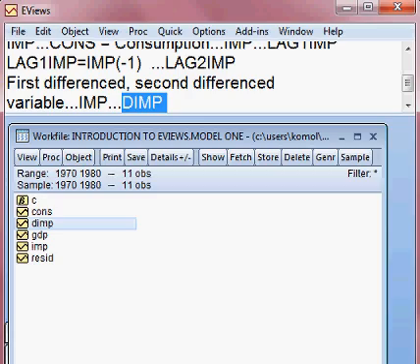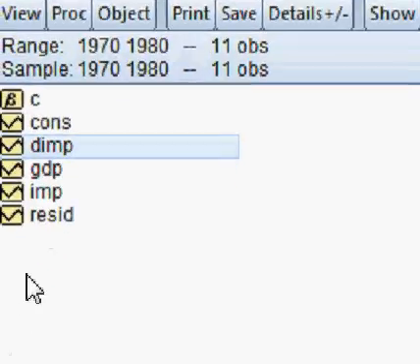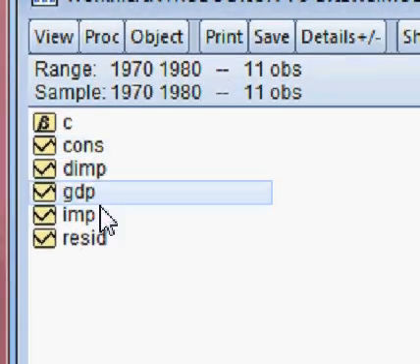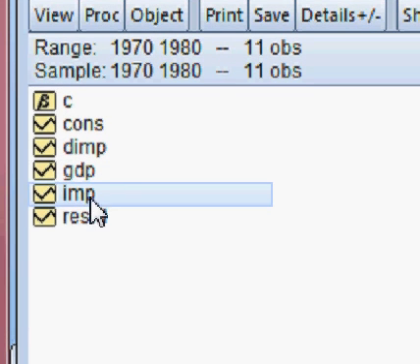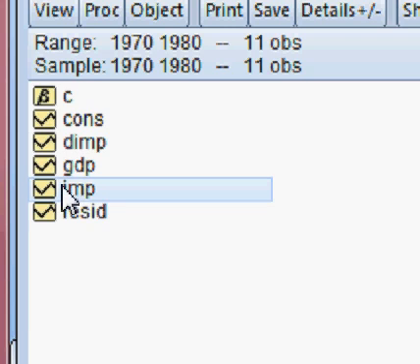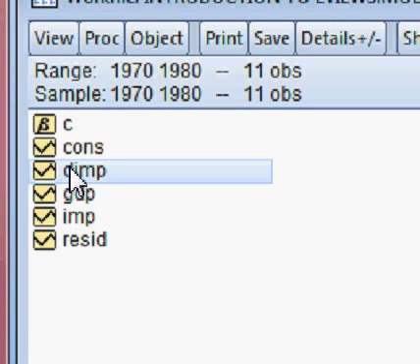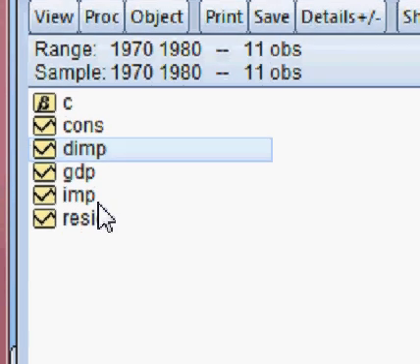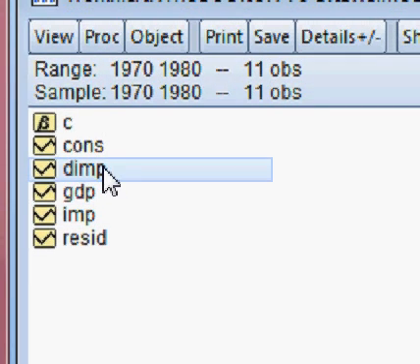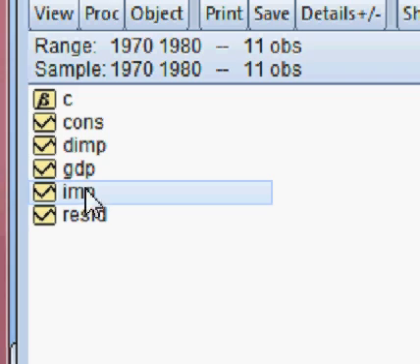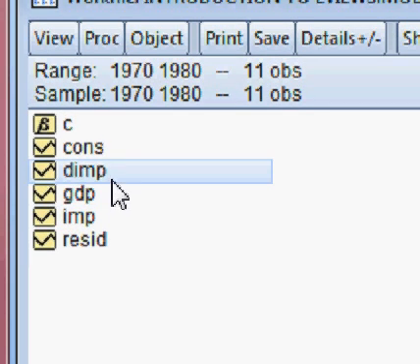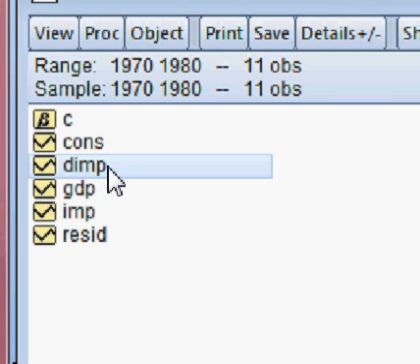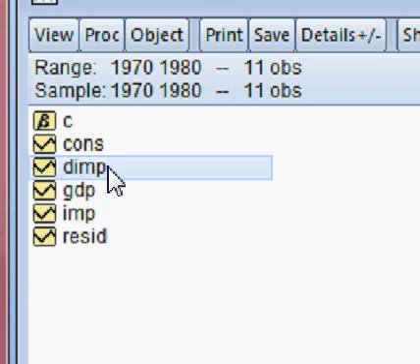I can show you by zooming in. You can see I have three variables: consumption, GDP and import. And my plan is to convert this import into first difference, because probably the first difference of import is stationary. So I convert the import to first difference. As a result, import has become stationary.